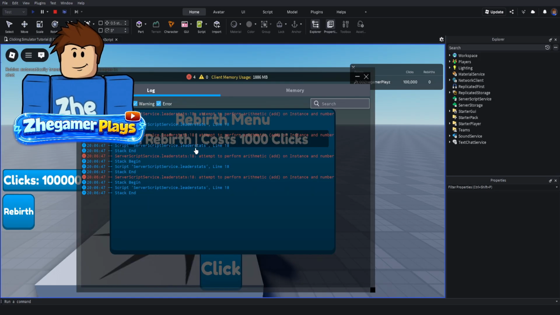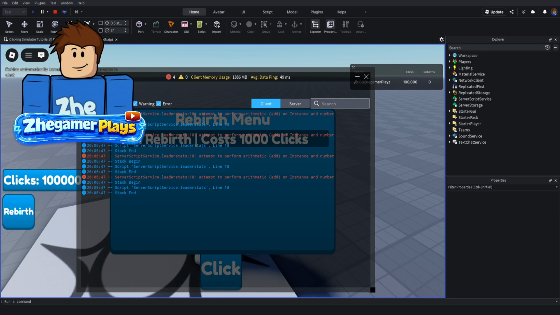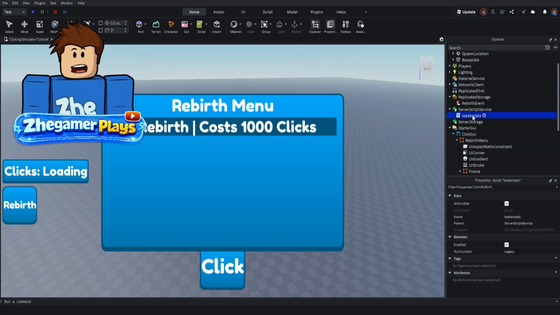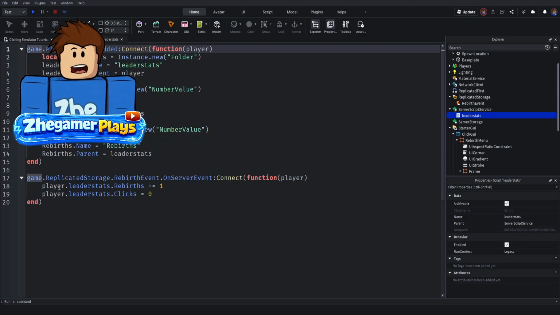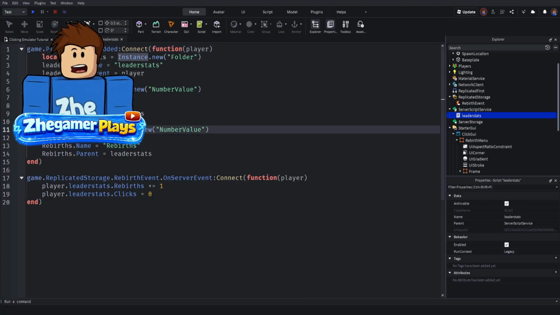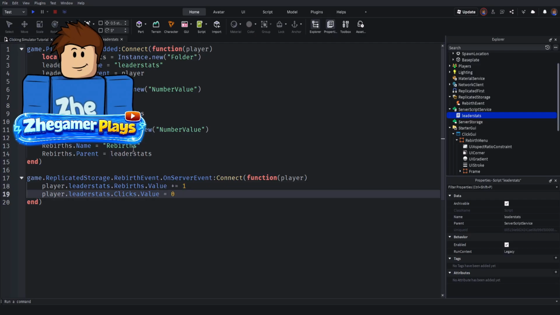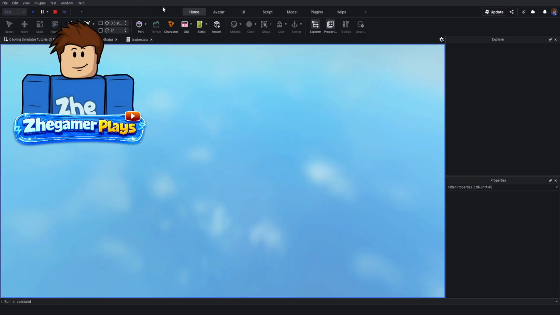Wait. Oh wait. Script server, leader stats, attempt to perform arithmetic on instance, oh, okay. I did something wrong. Go to the leader stats. Instead of player.rebirths, rebirth is an instance, not a value. So dot value. Put it on both.